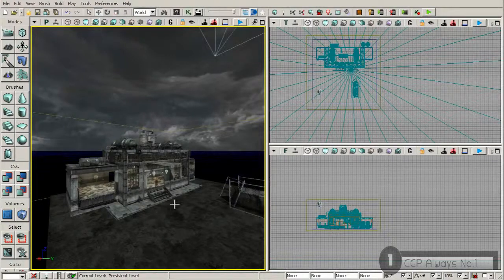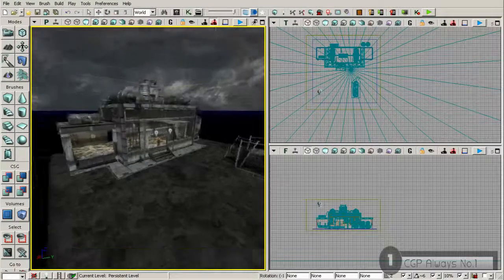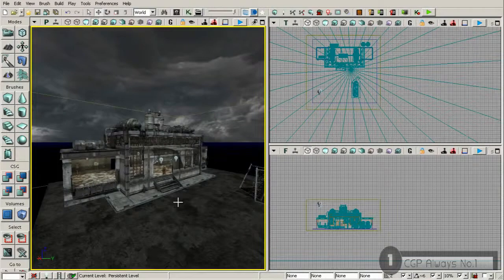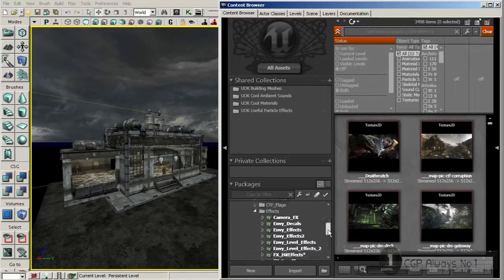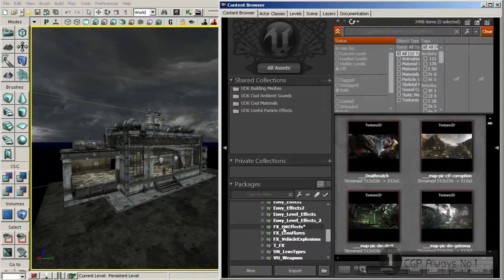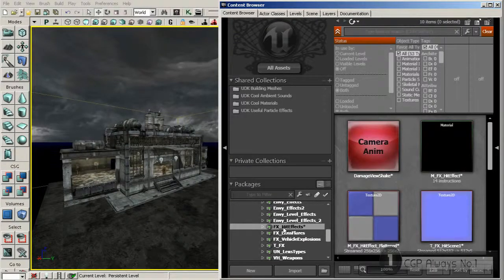Now this sounds kind of complicated, but it's really not, if you just break it down bit by bit. So to get started, the first thing that we want to do is be able to see our post-processing effects inside of our environment. So let's go to our content browser. Inside of my content browser, you're going to see the UT3 folder and go to Effects here. And you're going to see a package called FX Hit Effects. So go ahead and click on that.